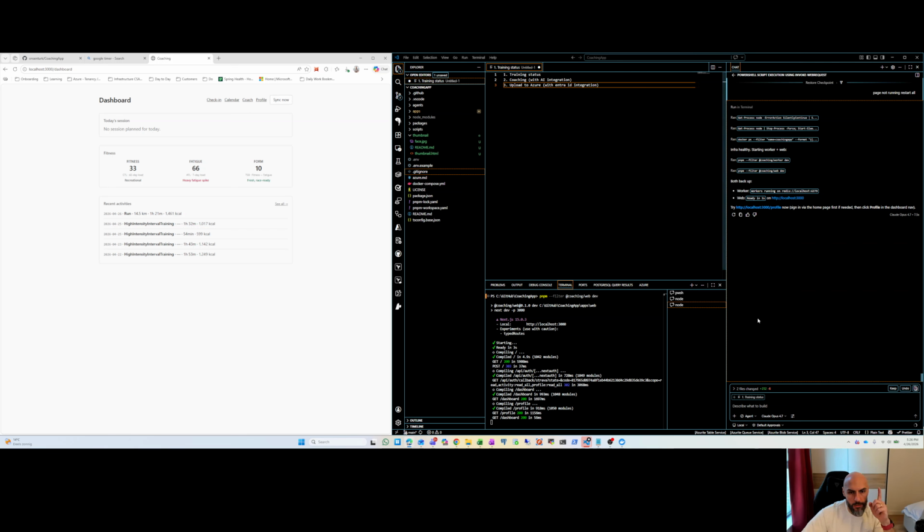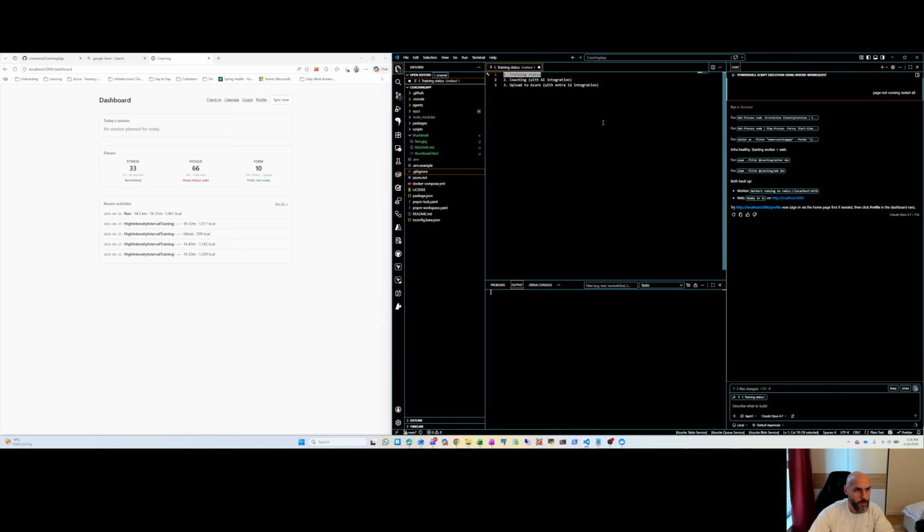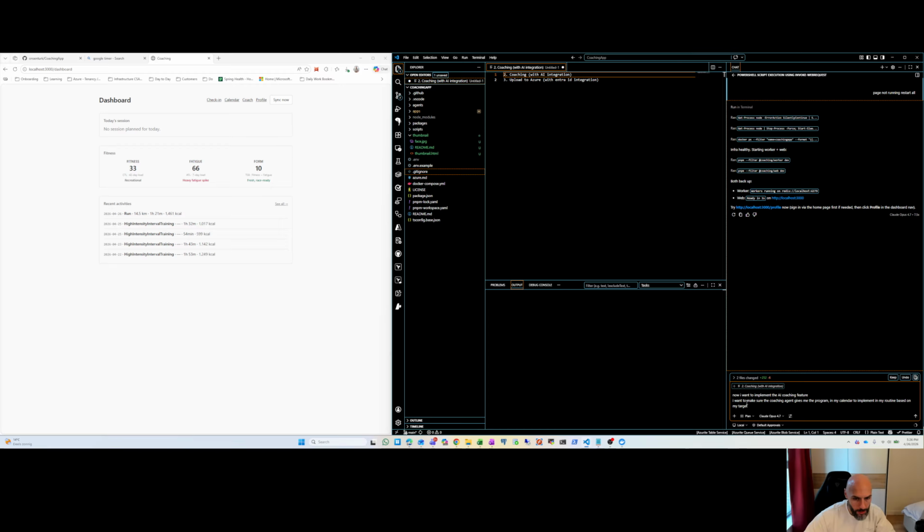Okay, now here's what we do. I think we need two things to make the UI a little bit better, and I think we are all right with this. So yeah, now we need to do the coaching part. Okay, plan, coaching. Now I want to implement an AI coaching feature.